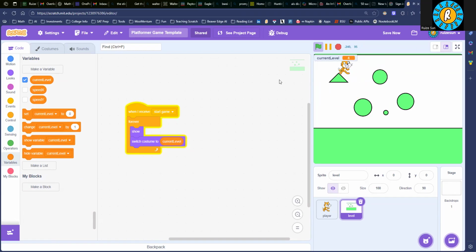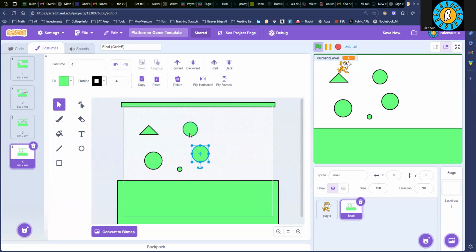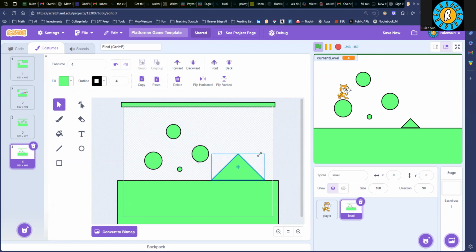And now we can actually see the cat going over the triangle. And I can move these things around. Let's see. I'm going to move that here, move that here, move that here, move that here. And I'm going to turn this triangle into a little pyramid. Oh, there we go.